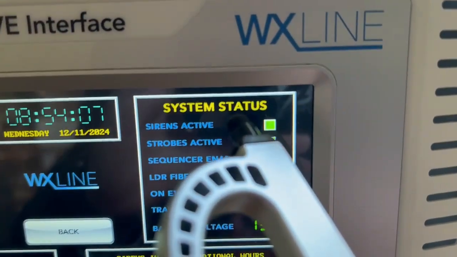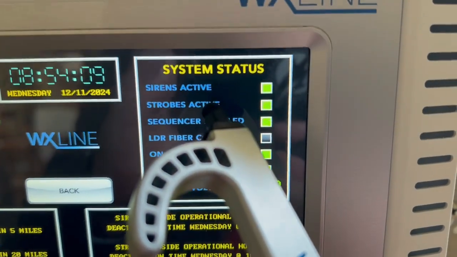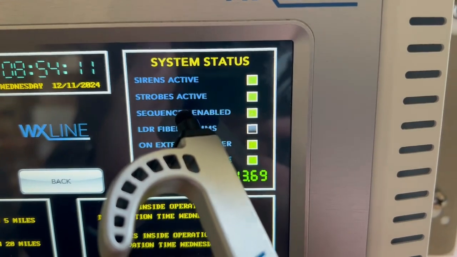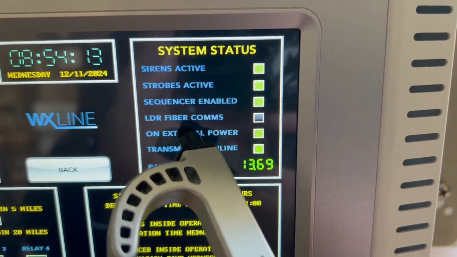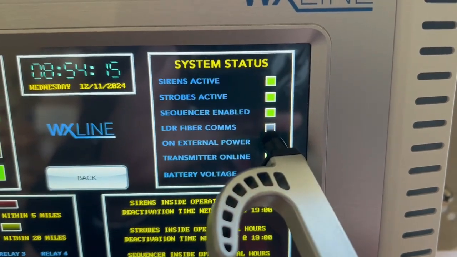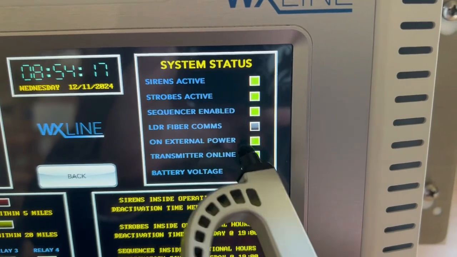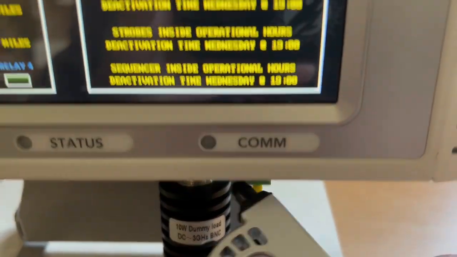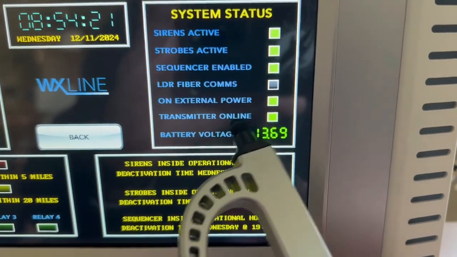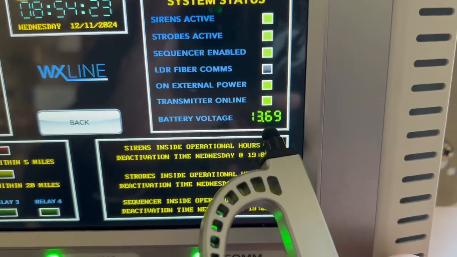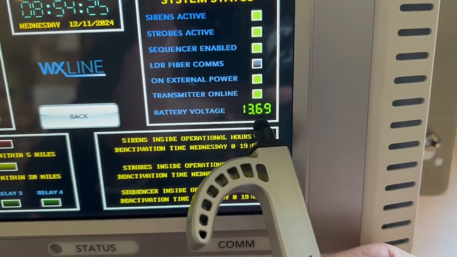On this side here, you have your current system status. So the system, the sirens are active, strobes are active, sequencer is active. It's not connected with fiber optic communication, that's fine. It's on external power, which means it's plugged in. It says that the transmitter is online and it's currently charging the batteries at 13.69 volts.